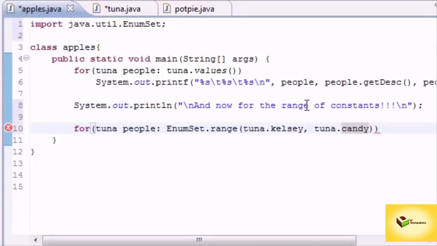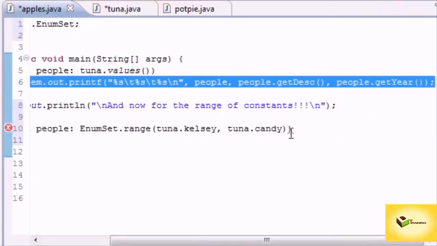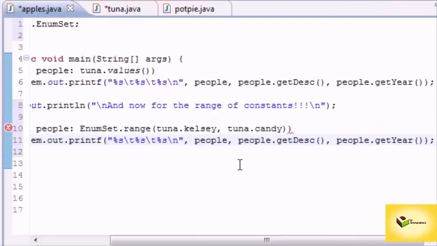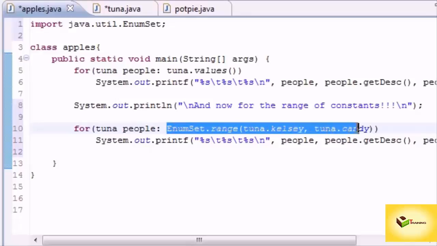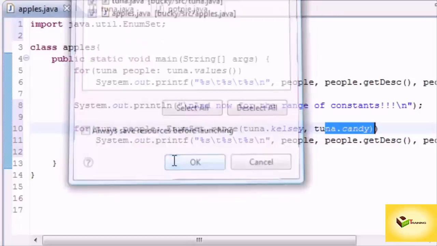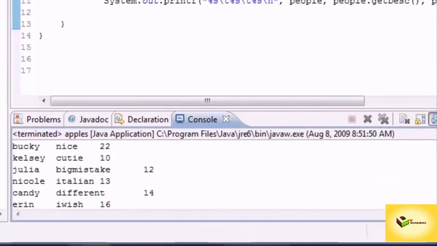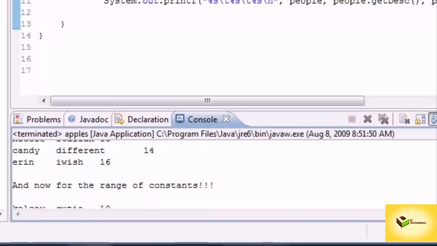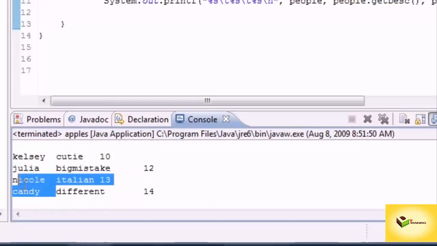So now once we have that, we can pretty much just copy what we have up here. Copy, thank you for that, and we'll paste that out here. And so now, instead of an entire array, which was Tuna.values, we have a specific set in the array, which goes from all the constants from Kelsey to Candy. So now, let me run this and see what we got. I won't expand it. What's the fun in that? So now we have our first array right here that has all the information, Bucky to Erin. That was the entire array. And then we see our line, and now for the range of constants, and we cut out Kelsey, Julia, Nicole, and Candy.